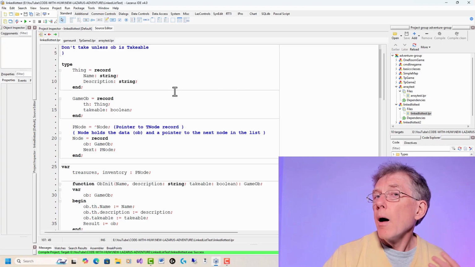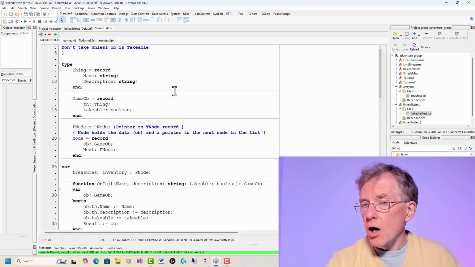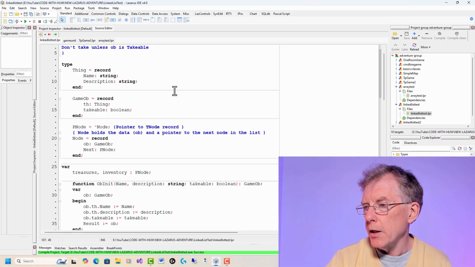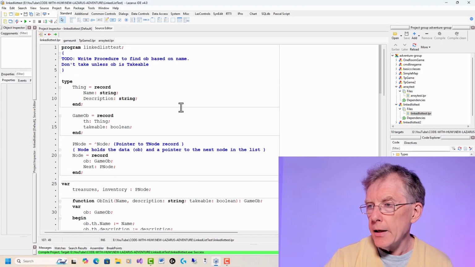So that's why I've done my test projects, to test out these different approaches before I copy the code or move the code into my bigger project. So this is my linked list test.